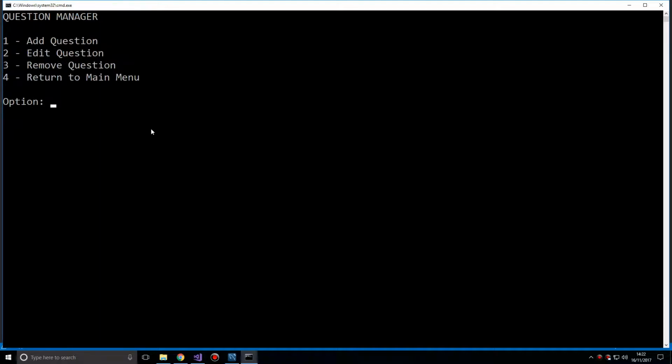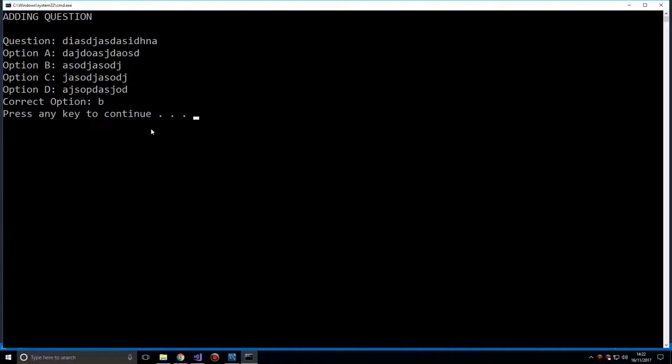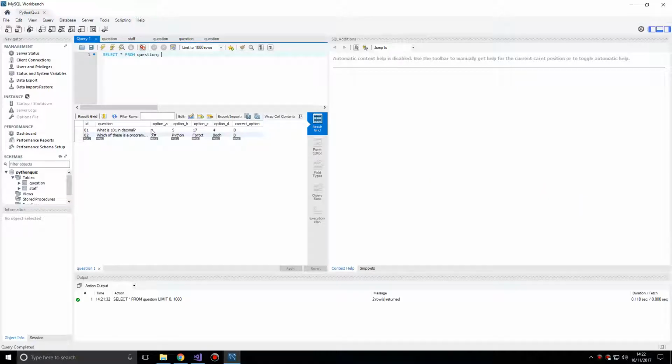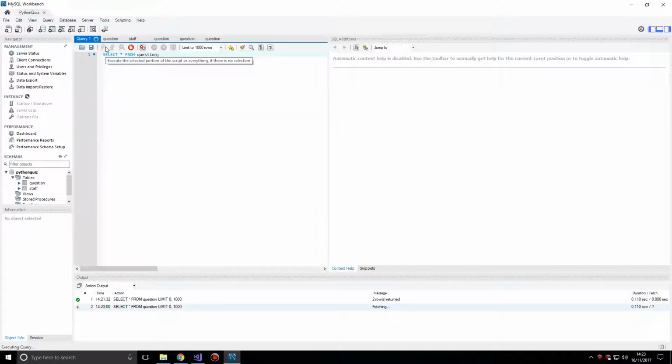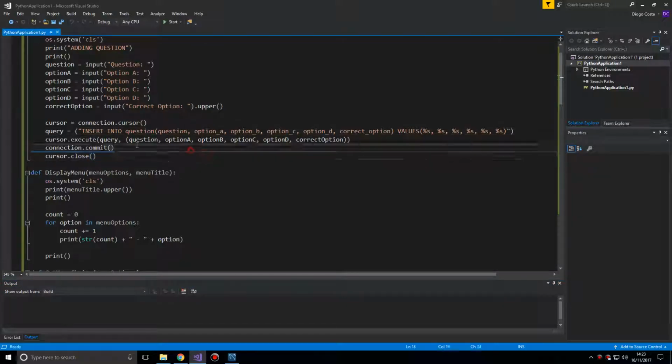Live programmer trying to solve this issue here. Come on. There we go. But look at that ID. Very, very interesting. Okay, so you have to commit it, yes. I guess for an insert you have to commit, and it's not the cursor, it's the connection.